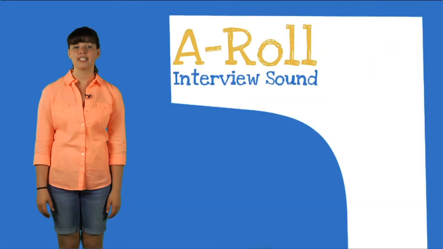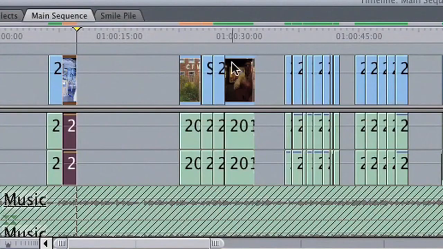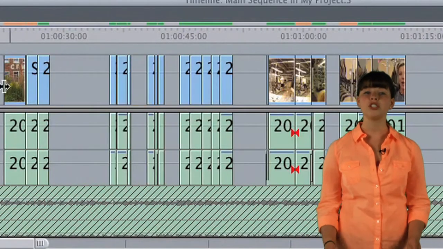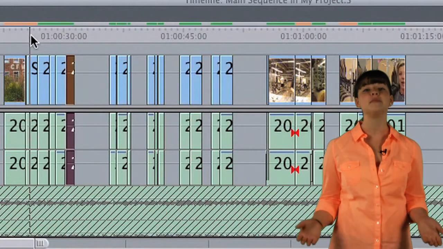A-roll. Now cut together the best of your interview selects. Once you have organized the material, you will choose portions of each interview and edit them together into complete thoughts.